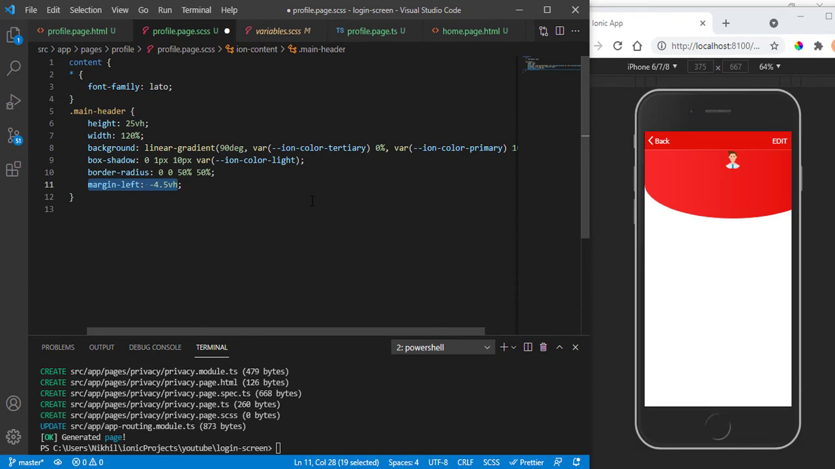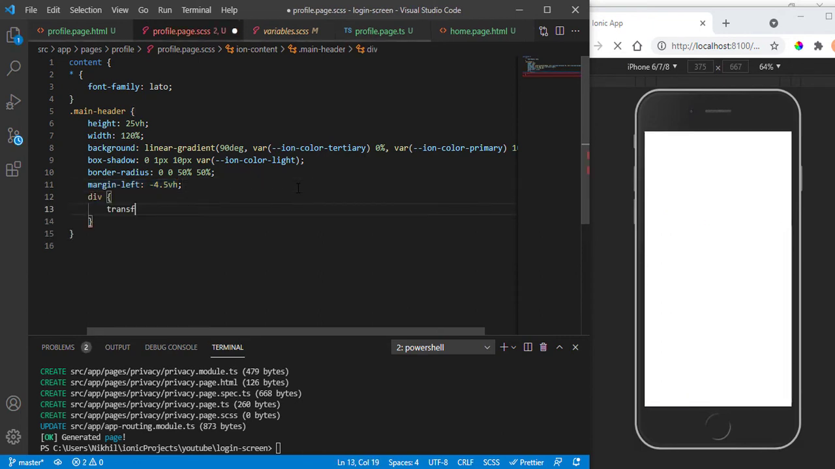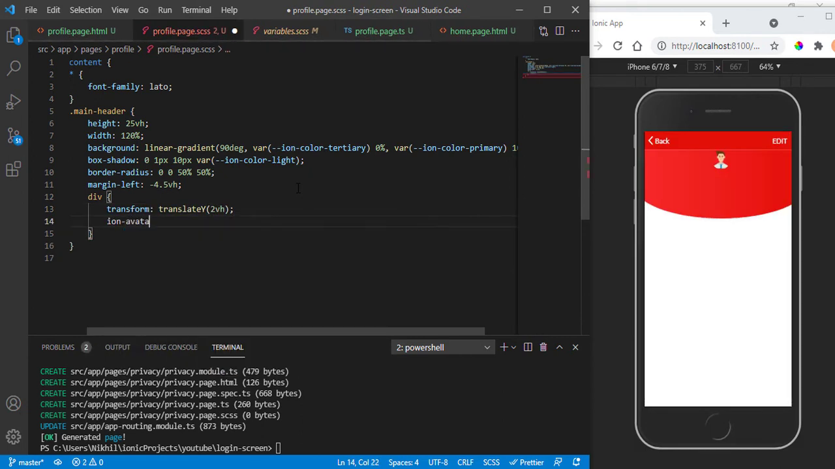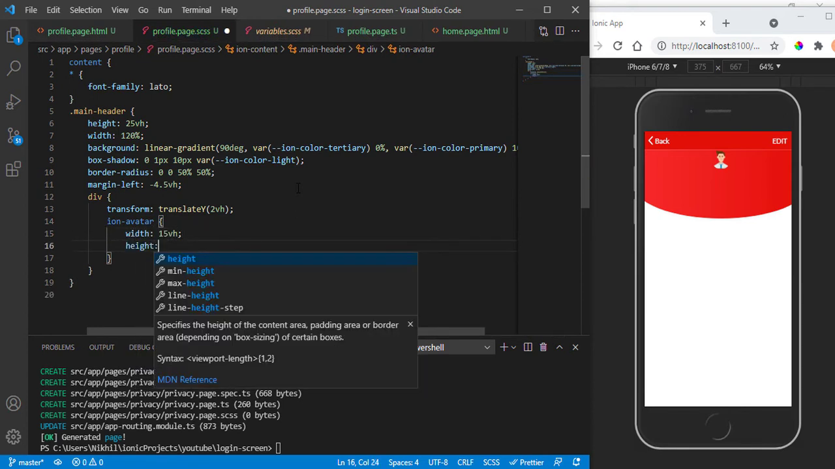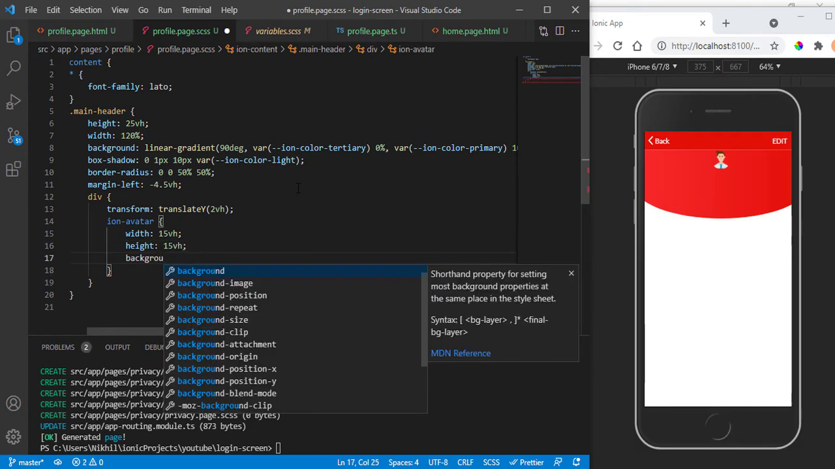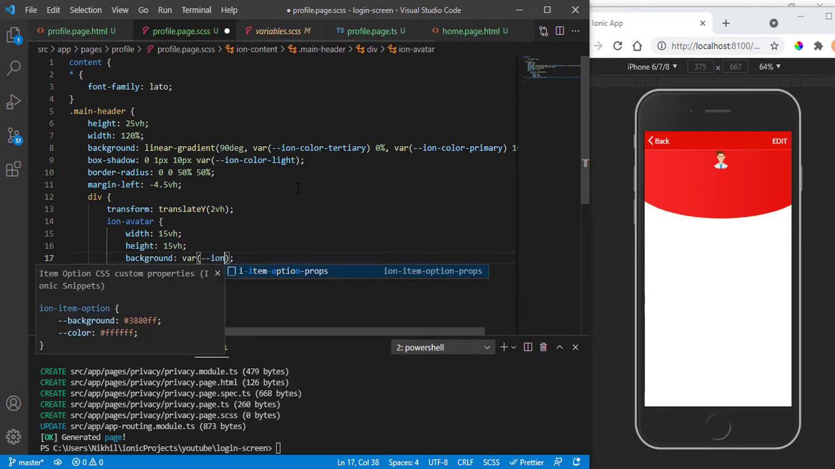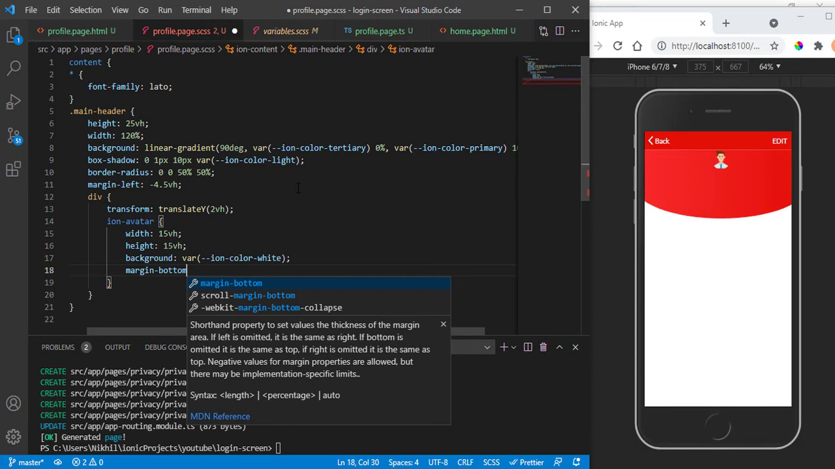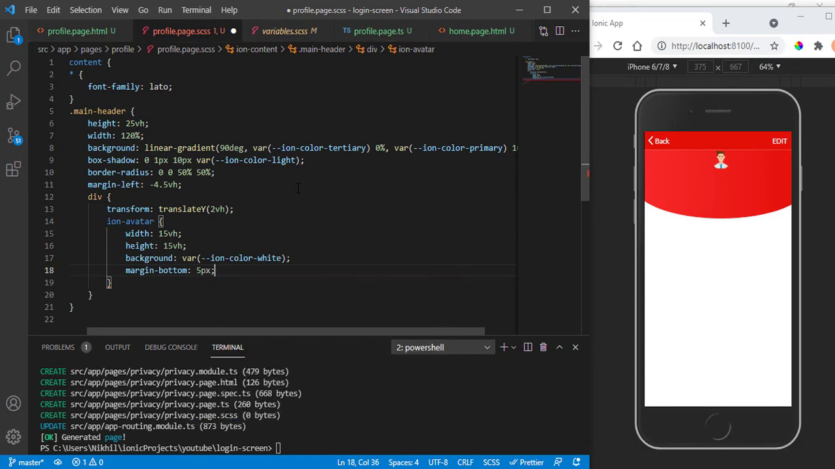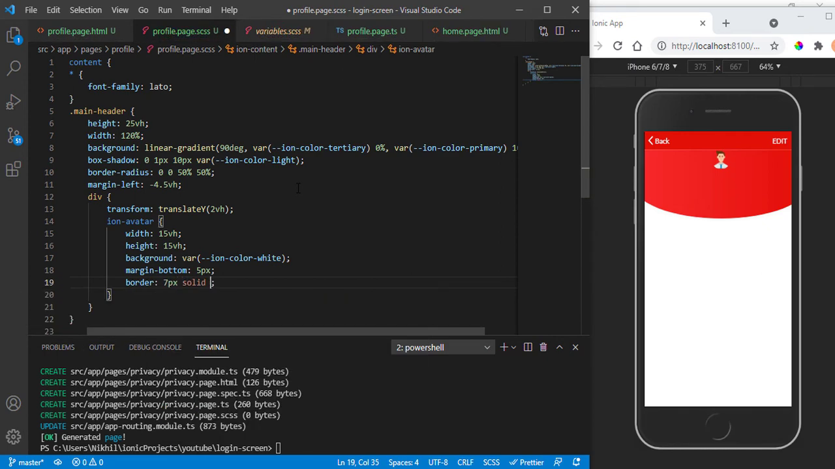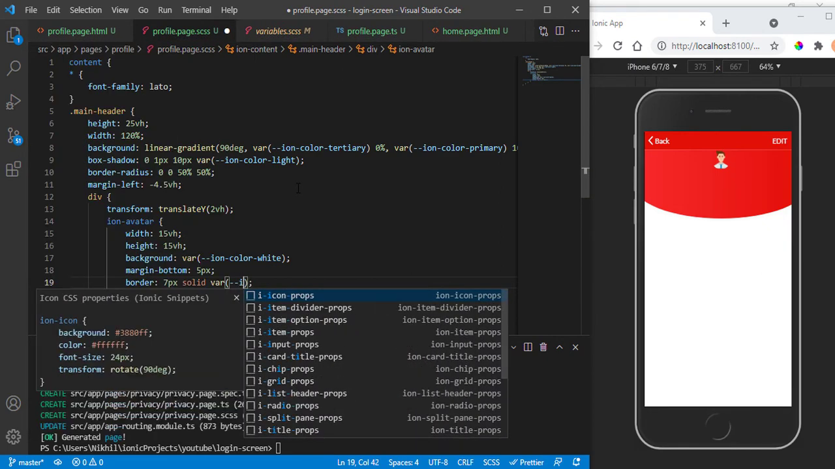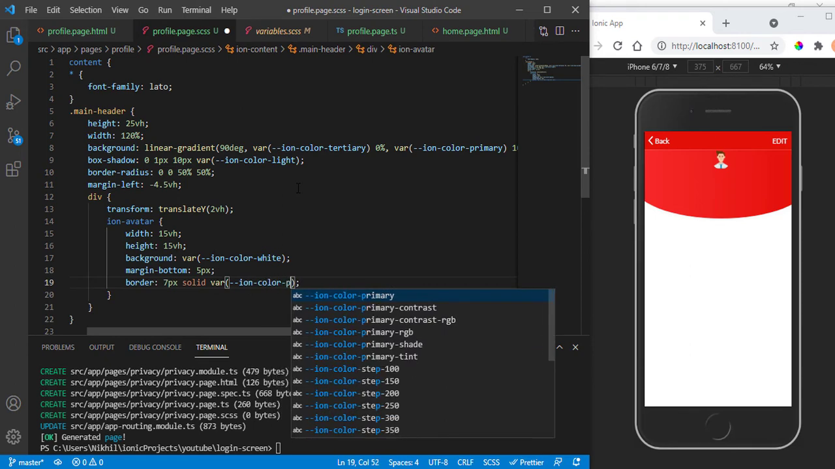So after this margin left, I am going to work with the div: transform translate Y to 2vh. Then I'll work with the ion avatar, to which I'll give width to be 15 vh, height to be 15 vh, background I'll pass the white color in this manner. Then I will pass margin bottom to be 5 pixel, and I will also have a border of 7 pixel solid, and the color is going to be dash dash ion color primary.